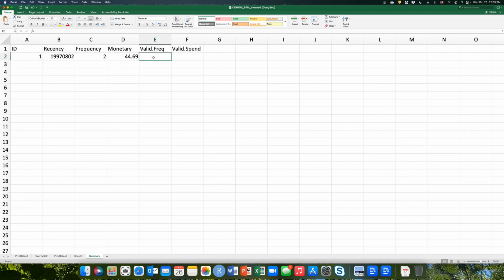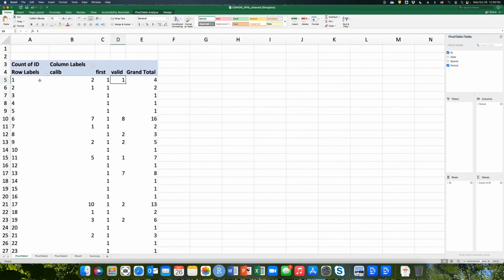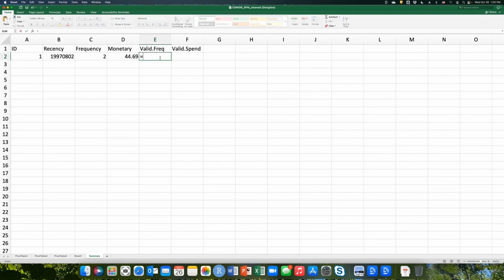Now we are going to copy the frequency metric and monetary value metric in the validation period. So do the same thing. Go to pivot table 1. D5 is the frequency metric of the first customer in the validation period. So please memorize this information: D5 in pivot table 1, and go back to the summary worksheet and place equality sign, pivot table 1, which is the name of the pivot table worksheet, and place exclamation mark and the cell number D5.